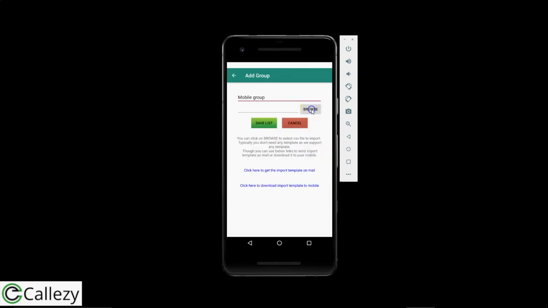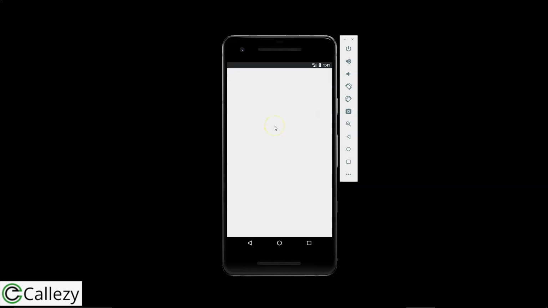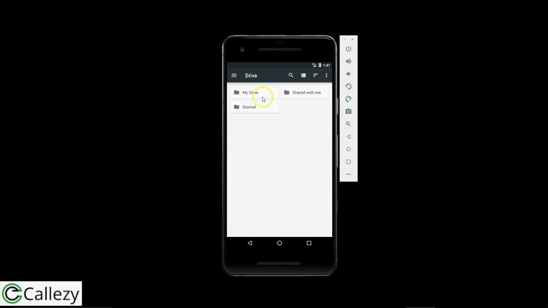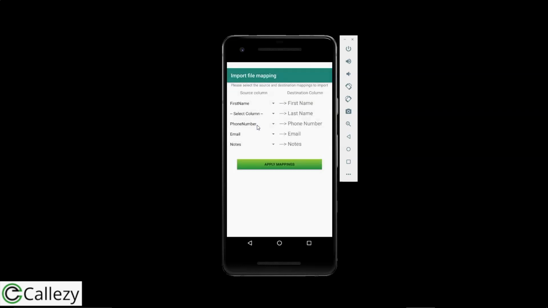After access, just click on browse, and in the right side menu you can select your SD card or Google Drive. From Google Drive, you can select where your file is. I have a sample file over here. I'm selecting this sample file, and as soon as you select it, it will ask you for the mapping, just like in the web app.